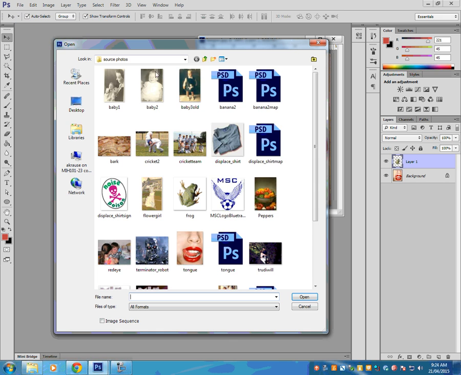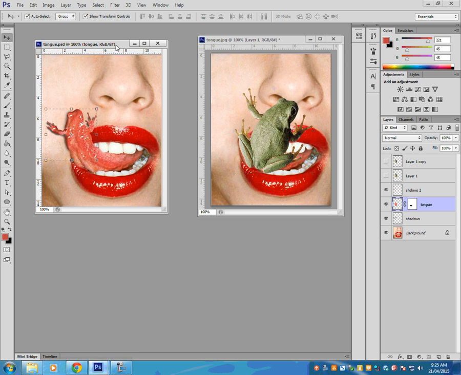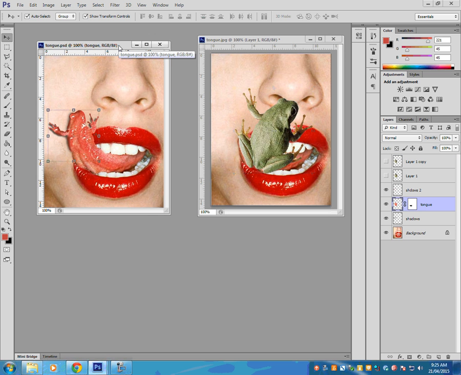Actually, I'm just going to open up the finished one so I have that to look at here. So if we compare that with the finished one, we can see that the frog is bigger and also it's in a different position. So what we need to do is rotate the frog and make it a little bit smaller. Now remember, when you're transforming something to make it smaller, you want to hold the shift key and drag from a corner, and that will keep it in proportion.